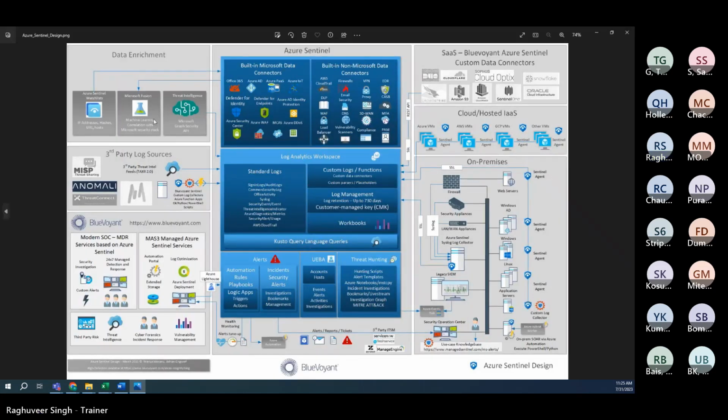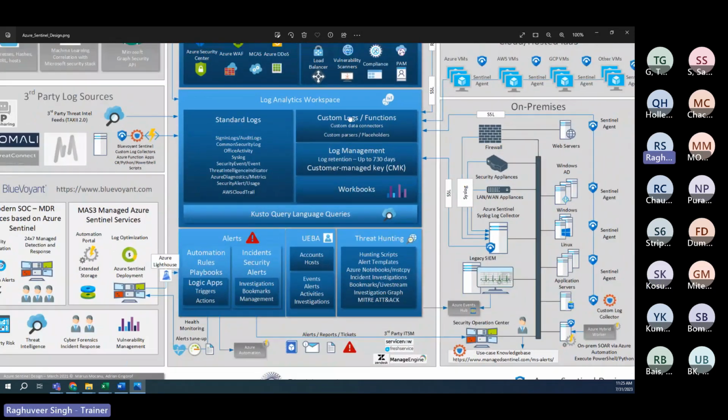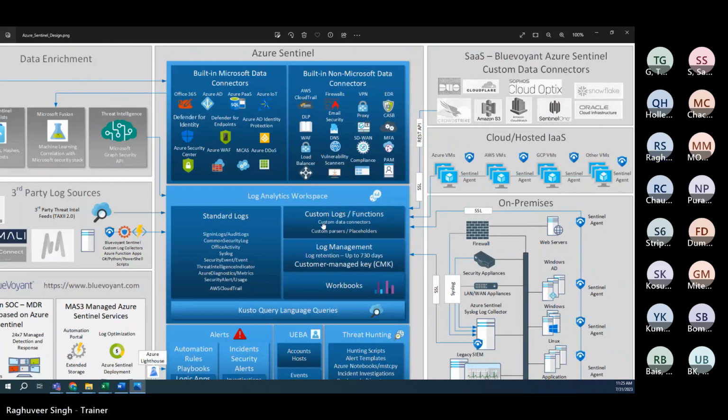Fine. So this is the high-level architecture of Sentinel that you can see here. Now, is this architecture visible to everyone first of all? Yes. Okay. So let's understand the on-premises side of it. Over here, the blue box that you see is for Microsoft Sentinel. In this box on the top, it starts with built-in data connectors. These are the built-in data connectors for Microsoft Sentinel. And these are non-Microsoft data connectors. They are also built in.